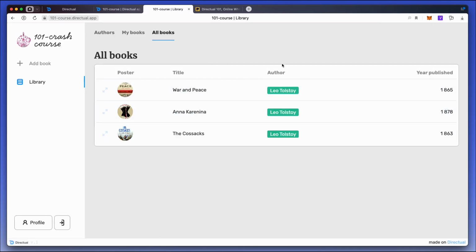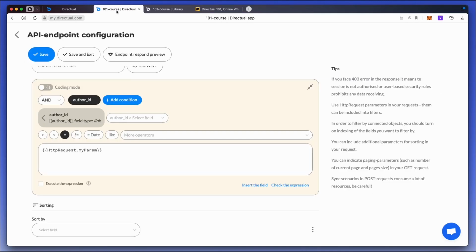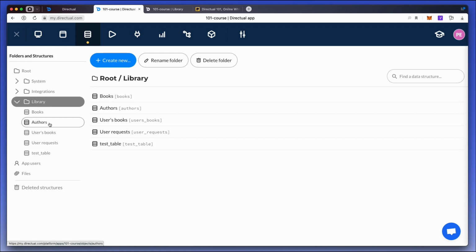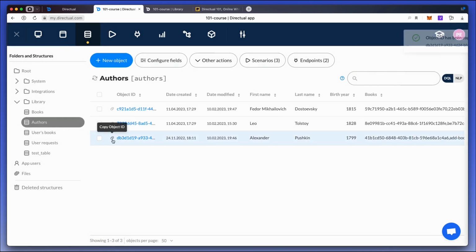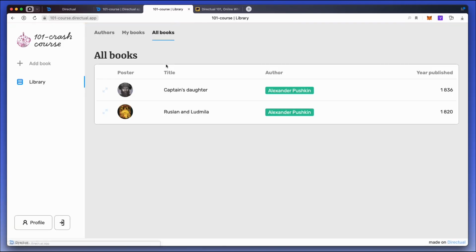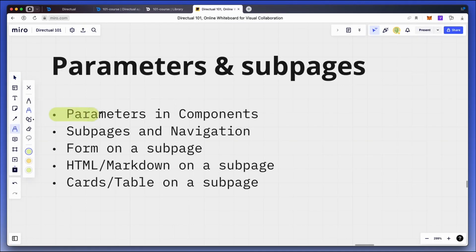And as you can see, it worked. The filter is only showing books by Leo Tolstoy. Let's change that parameter value to Alexander Pushkin. Again, as you can see, everything's working well. Now you know how to use parameters in components.